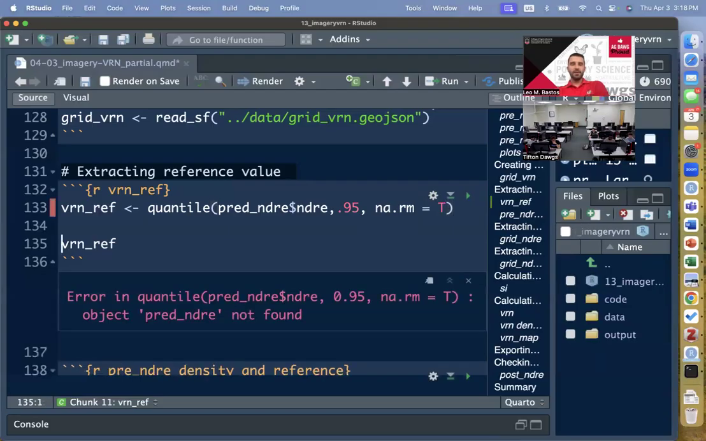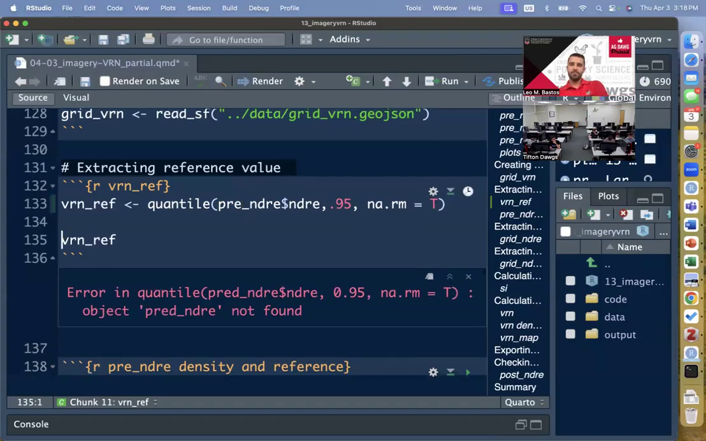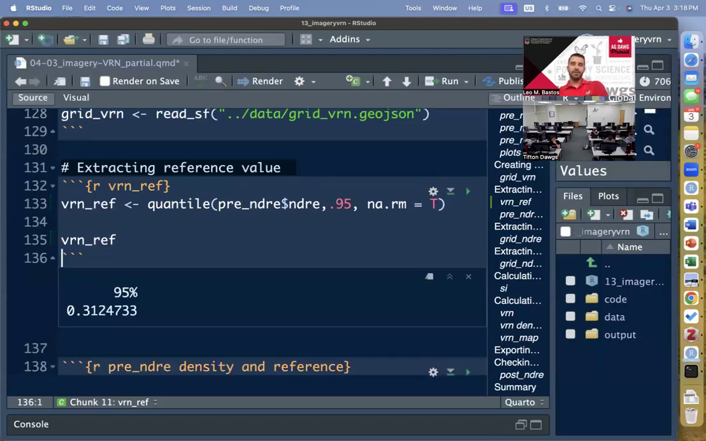All right, so if you run this and check it out, the 95th quantile of the NDRE distribution for the whole field, so 500,000 and some pixels, is 0.31. Now, this is going to be our reference value. This is what we're going to compare each one of those cells in our grid against, and calculate the sufficiency index based on this reference. This is the value.